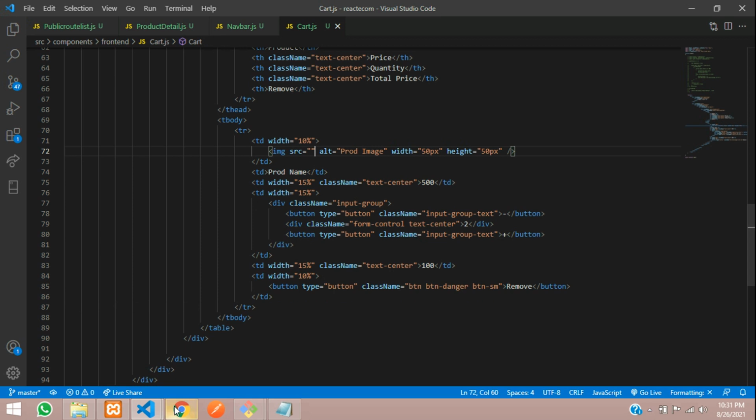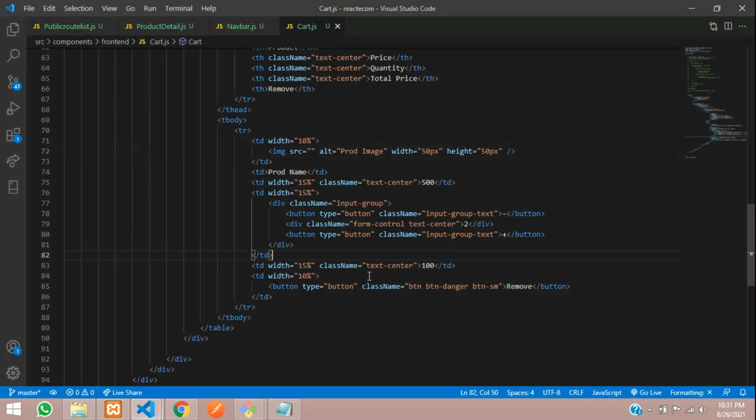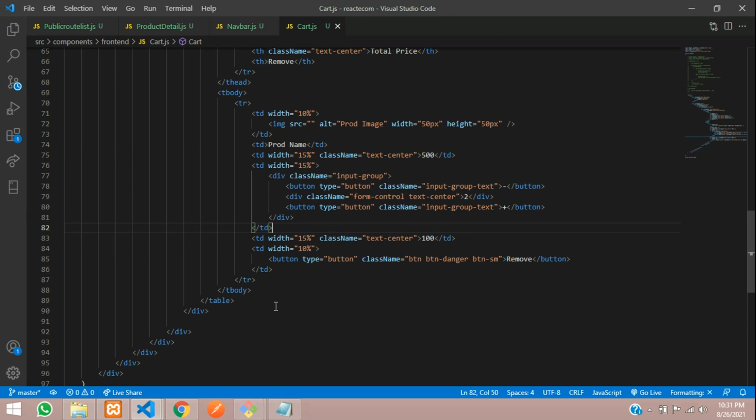So before that, let's see the output once. So guys, this is our output structure. If you don't know how to design this, please watch the previous video, or else go to getbootstrap.com and just copy this design, guys. So yep, let's get back, and now let's fetch the data, guys.